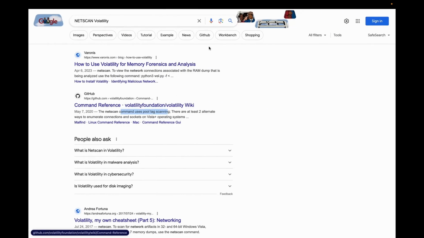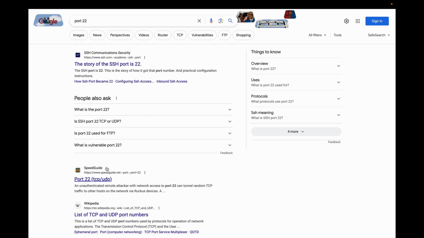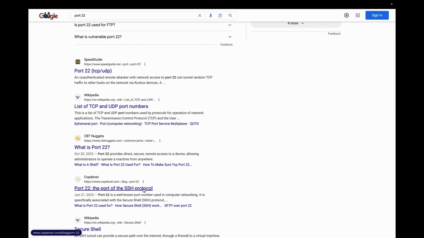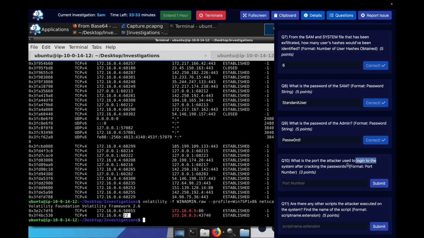Now, for those that are not familiar with port 22, all good, this is a learning space. Port 22, and this is a good one right here. A threat actor can remote into this network access port and do some bad things, right? Port 22 is used for quote unquote secure, direct, and remote accessing to a device. Keyword login. So we could say for assurity that the attacker utilized port 22 after cracking the passwords to log in. Hopefully that made sense.